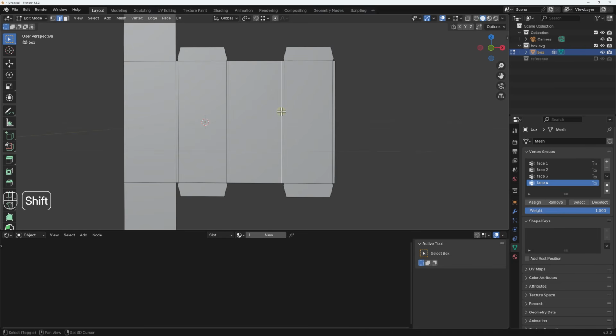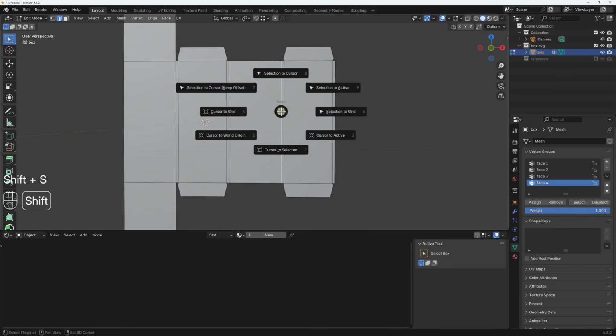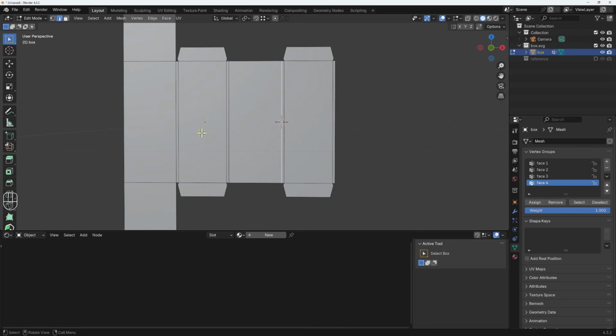Let's hit shift plus S. So with shift plus S, and then we use our mouse wheel and bring it to, we select cursor to selected. Now the cursor will move right to this place, right? So once the cursor moves right to this place, we can come to our pivot, transform pivot point, and then we can set it to 3D cursor. Now the transform pivot point is set to the 3D cursor.